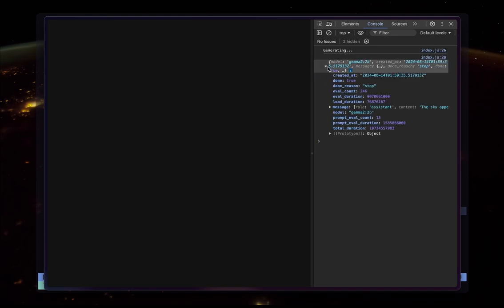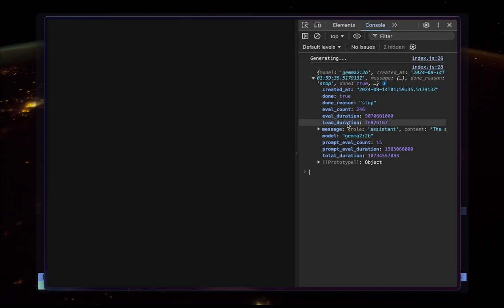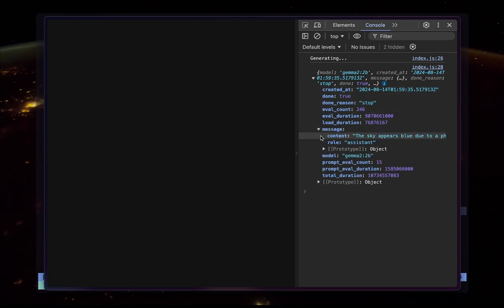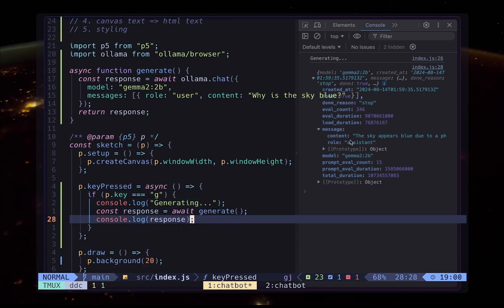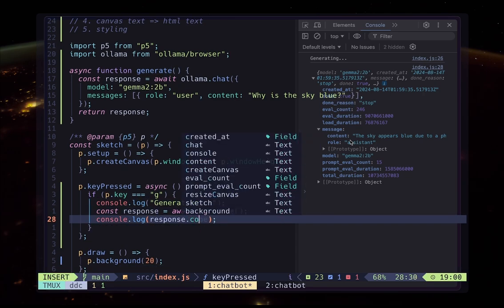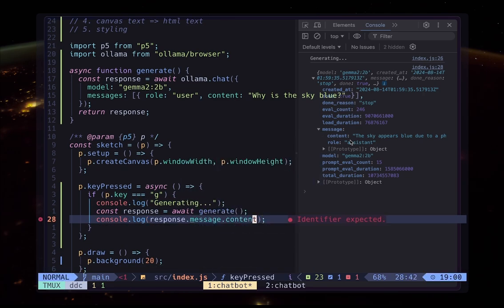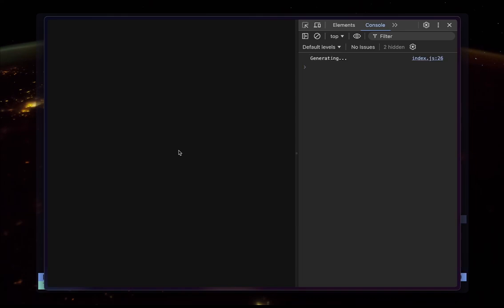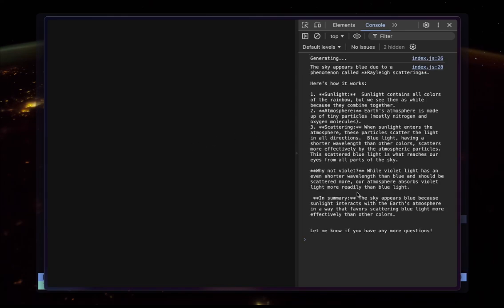So response is an object, duration, etc. But what we're really interested in is this message object and the content. So let me rewrite this. Console log response.message.content. And try pressing G again. And now we get the response. I think the response is maybe too long for our simple chat.